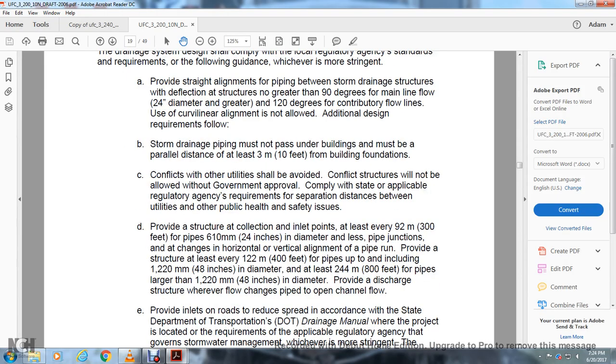Provide a structure or collection inlet point at least every 92 meters or 300 feet for pipe of 610 millimeters or 24 inches in diameter or less. For the junction, change the horizontal and vertical alignment of the pipe run, provided with a structure at least every 122 meters or 400 feet for pipe up to and including 1,220 millimeters or 48 inches in diameter, and at least 244 meters or 800 feet for pipes larger than 48 inches in diameter, provided with a discharge structure at the end of the pipe run to the open channel flow.